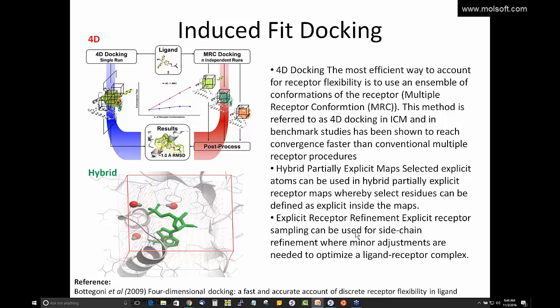And there's also an explicit receptor refinement which can be used for just sort of relaxing the pocket a little bit to remove any clashes. But with these two options we need to be very careful not to select too many residues. For example, you may see artifacts being formed. So in an ideal situation you'd have multiple receptor conformations, or you could model certain conformations where you think there's flexibility, or if you have certain residues which you know are flexible, you can allow them to be explicit.